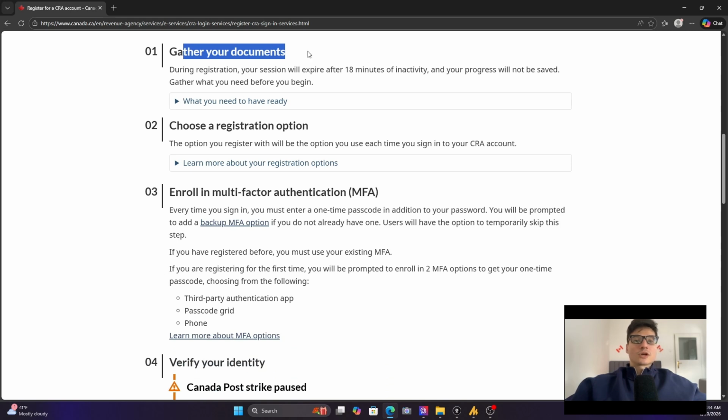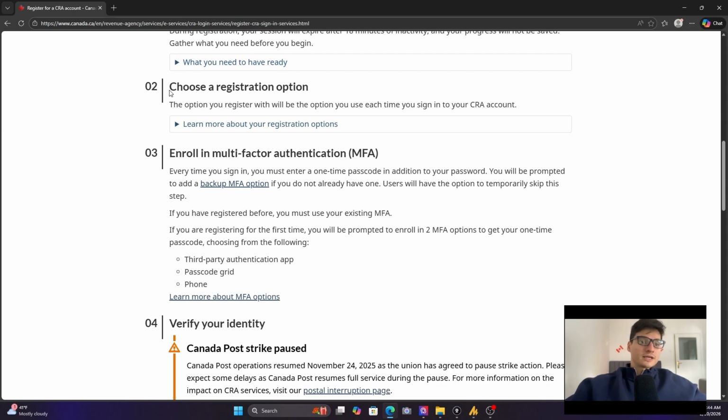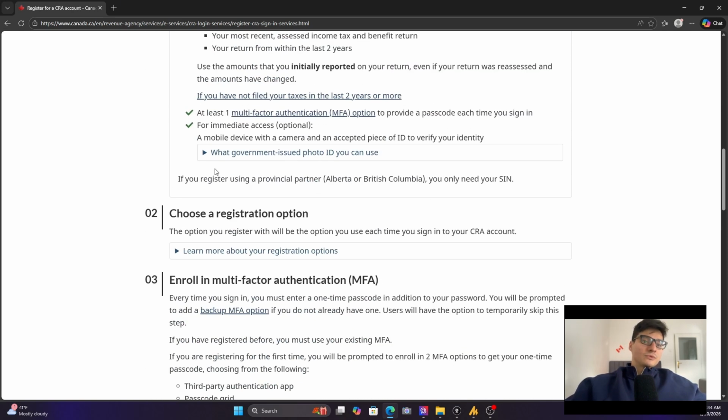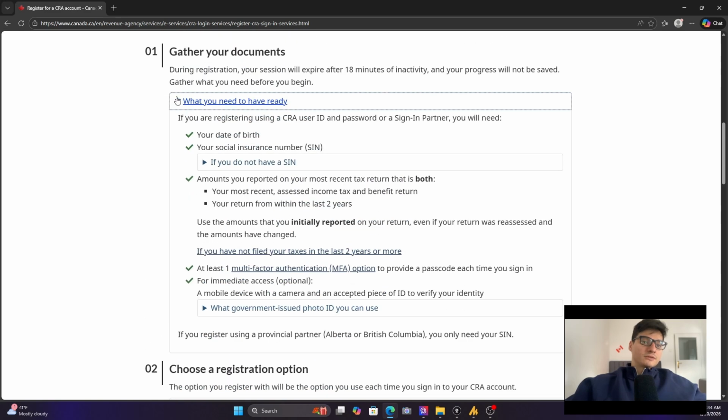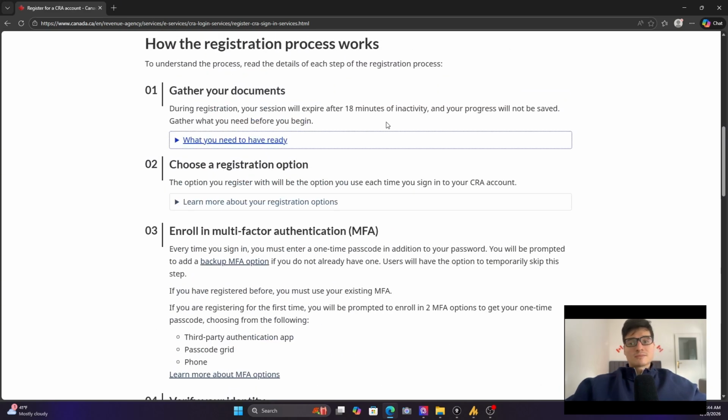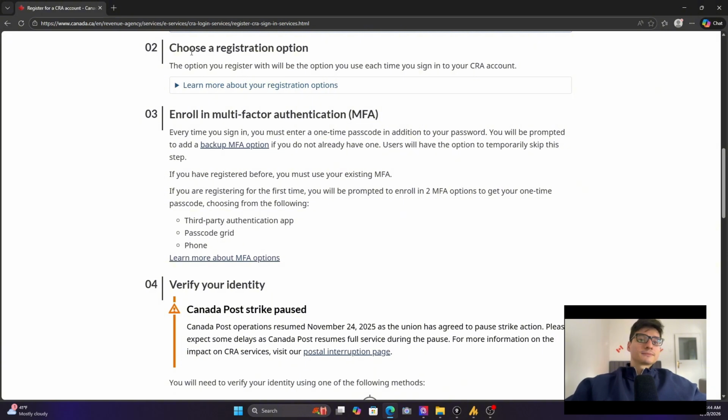So you'll need some documents. For example, you'll need your SIN number, you'll need your birth date, you'll also need your latest either notice of assessment or tax return, so you can get a few tax lines that they're going to ask for to verify that it's really you who's creating that. So they give you a few checklist marks here for you to see if you have it before you start. It also times out after a certain amount of time, so you want to make sure that you gather your information before you start registering.